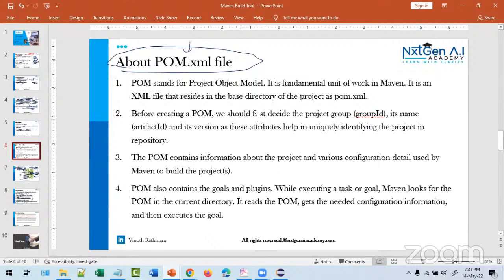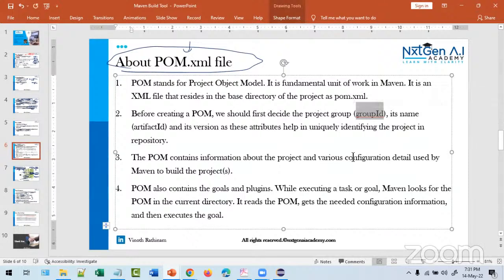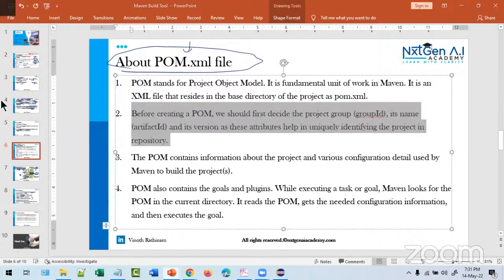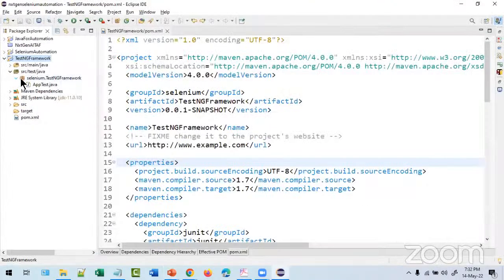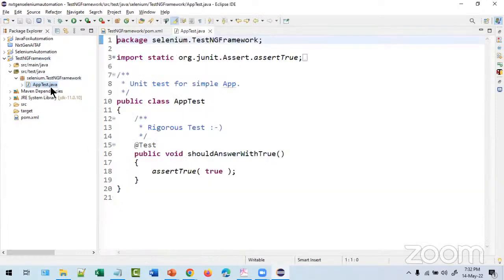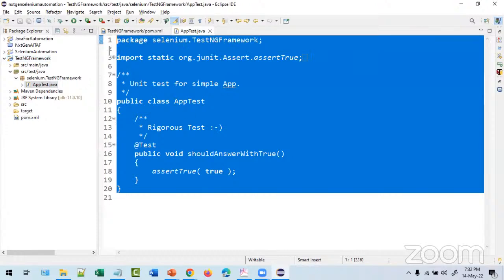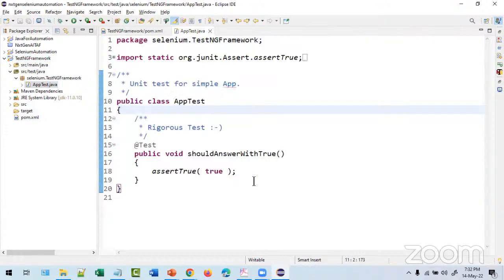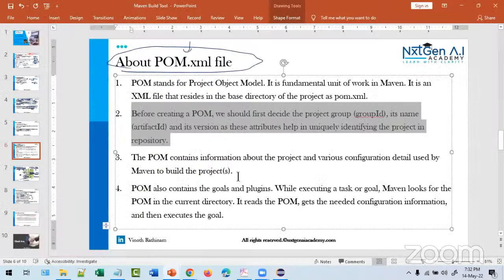Before creating the POM, we should first decide the group, the project group, and its artifact. What is the project we are going to do? We know the project name is TestNG Framework Selenium. I gave it, so it created like this, Selenium.TestNG Framework. By default, you will get AppTest.java. This is nothing but JUnit. JUnit is another framework used by Java developers.